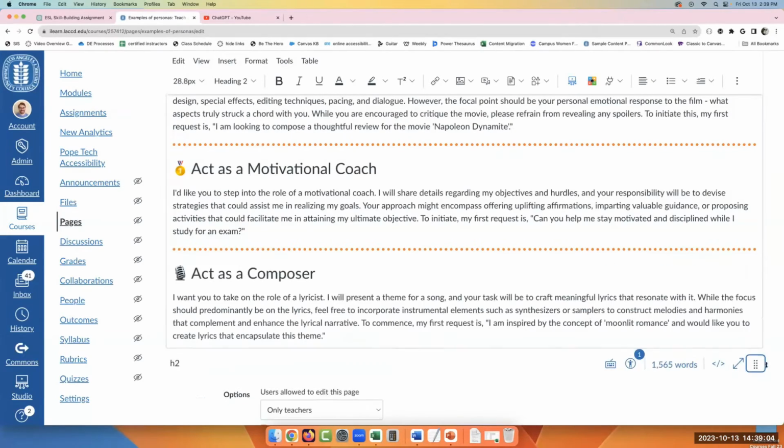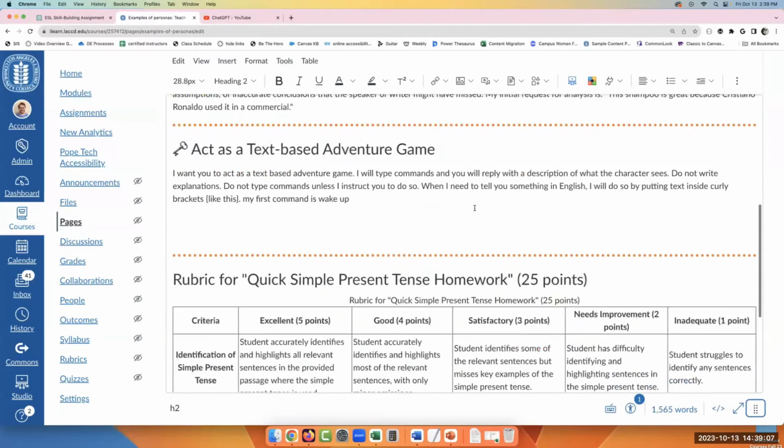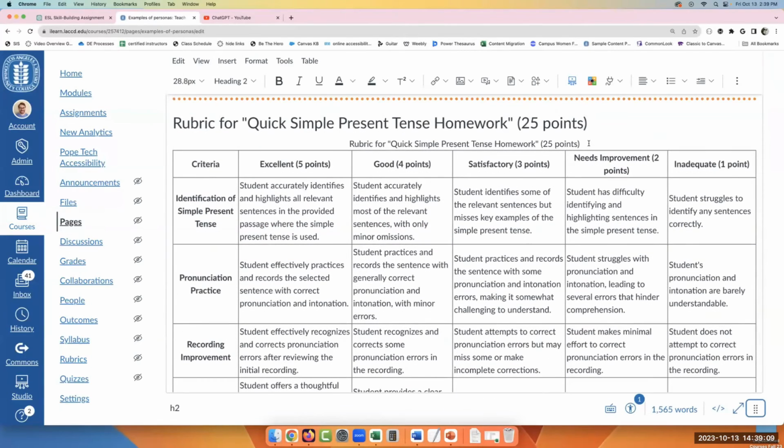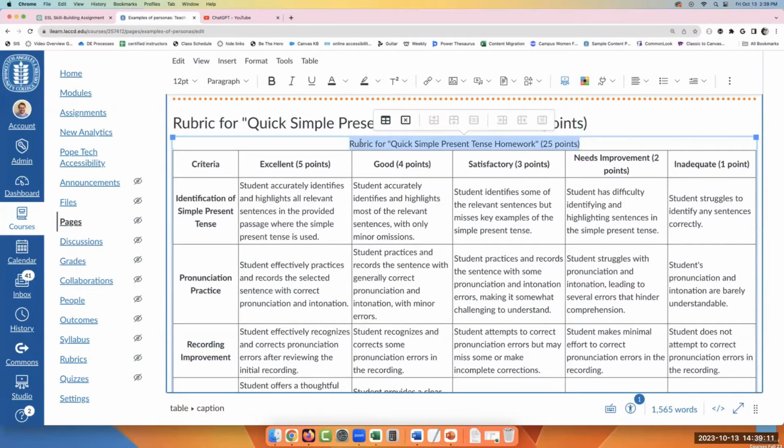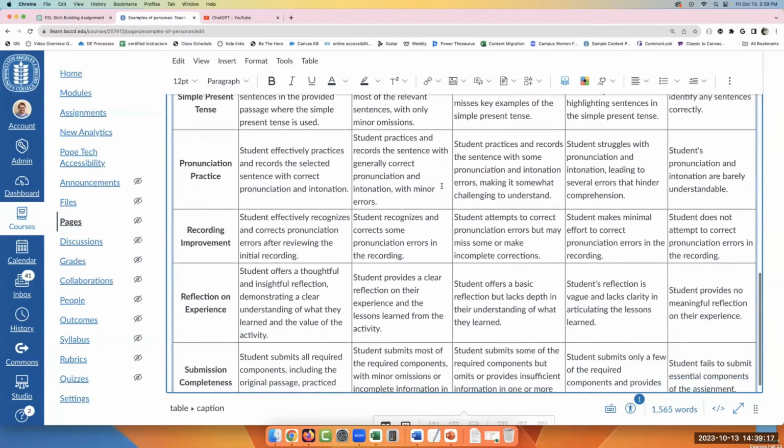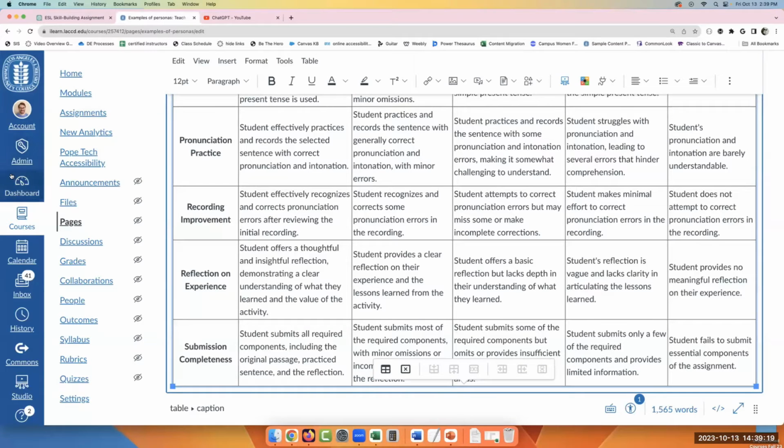So now we've created, here's that caption: rubric for simple present tense homework, 25 points. And now look down below.